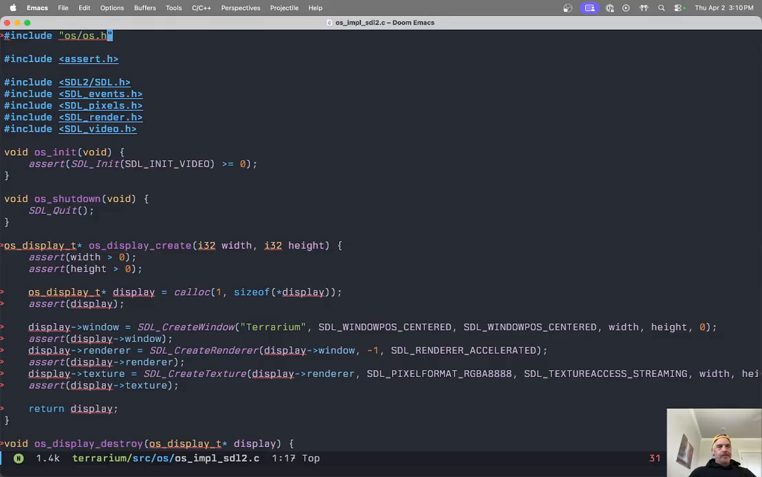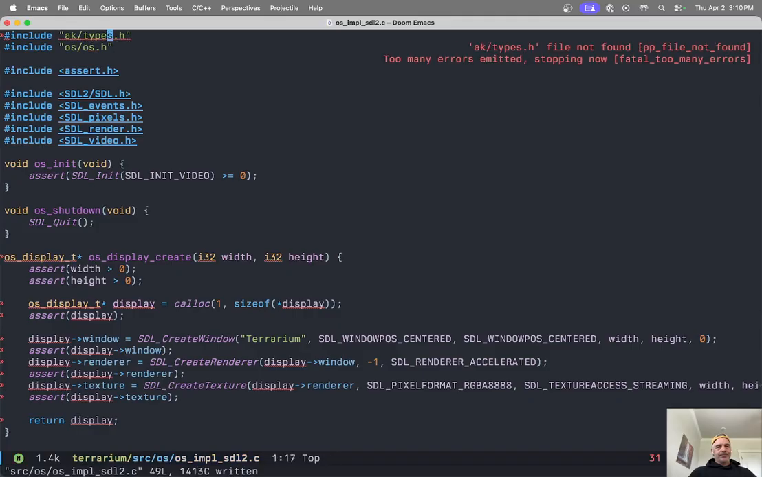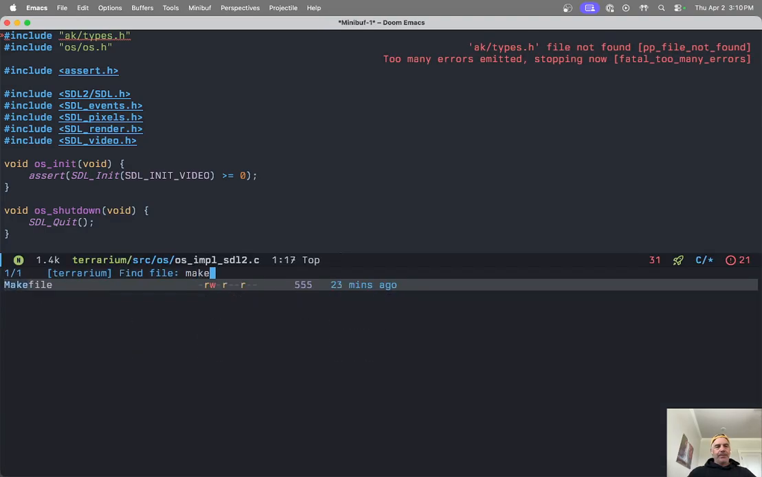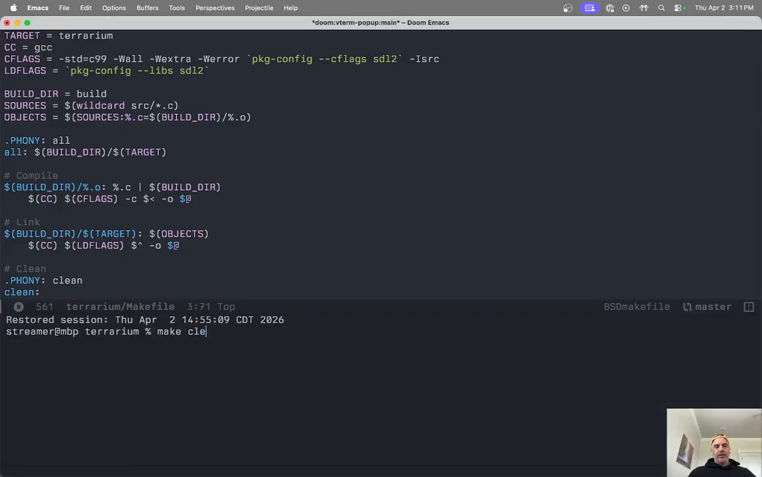Okay, so, and AK types. See how it can't find AK types? We might just fix that right away. I am going to put -I source. I think that's all we're going to have to do. Then it will look relative to source, right? So we can do make clean. This is one of the few times that we need to do bare.